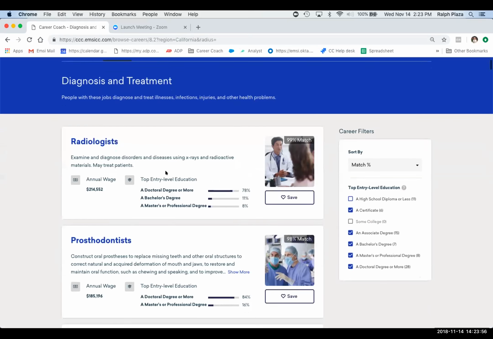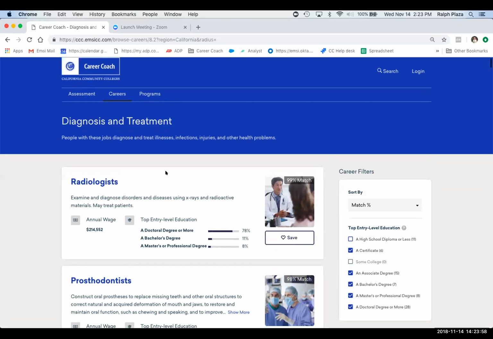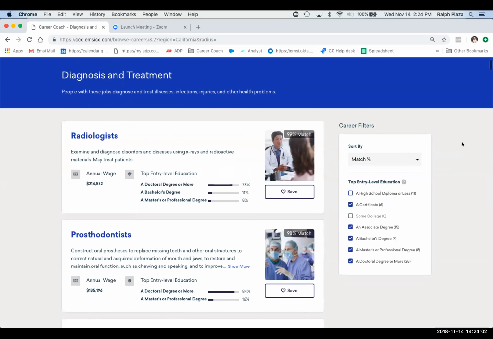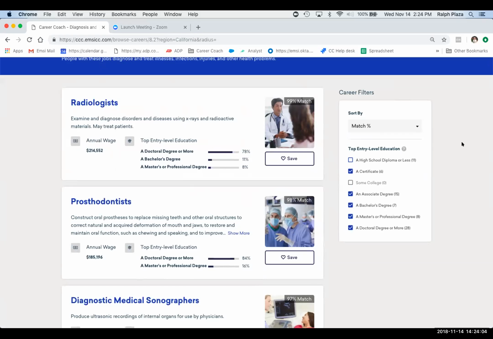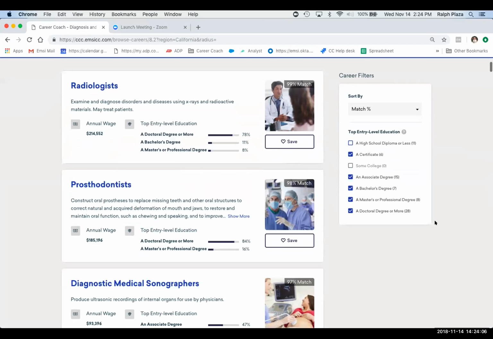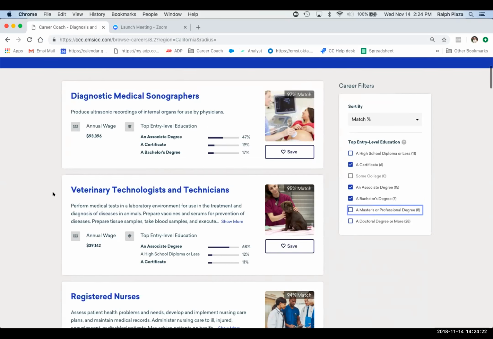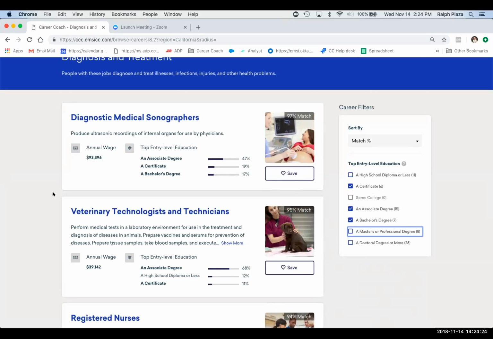And so what we're looking at here, from this health sciences, is further careers, okay, radiologists, and we see here we're actually looking at doctoral. So I'm going to get rid of doctoral level and even master's. Let's get rid of that. I'm going to leave the bachelor's just to make it kind of fun. But what you see is right away that changes the careers that we're looking at.